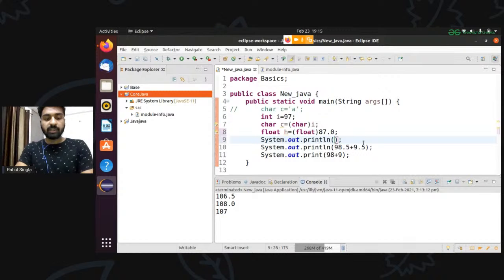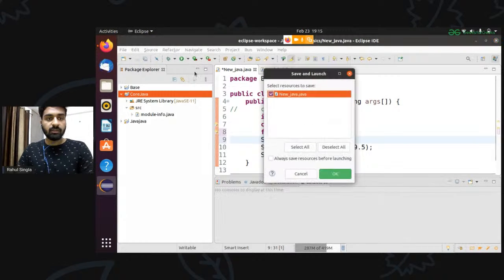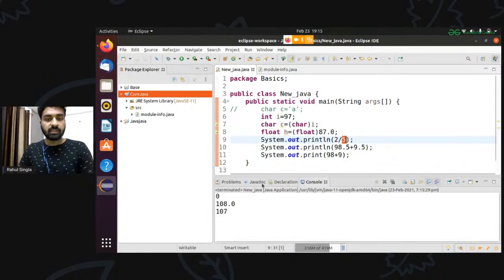One more example we can take. If we have 2 by 5 here, they both are integers, right? 2 is an integer, 5 is an integer. So if I run it, what will be the answer? The answer is 0. So 2 by 5 is 0. Why? Because both are integers.